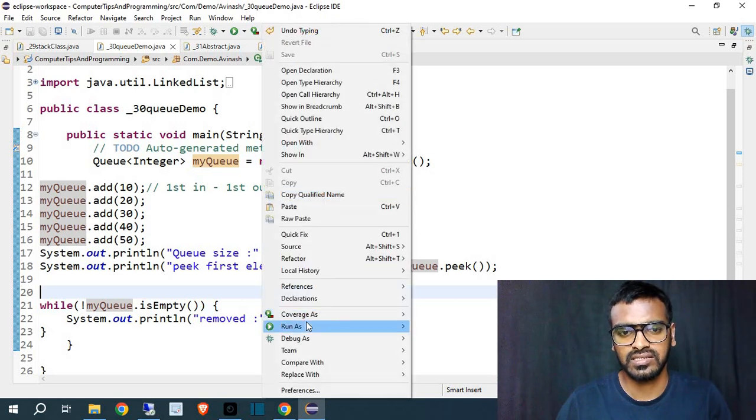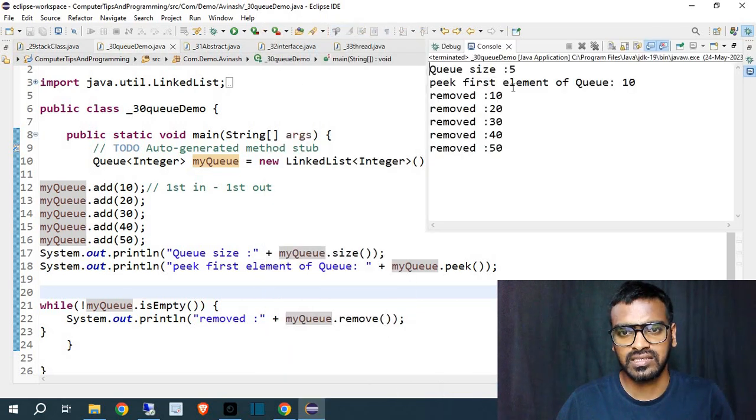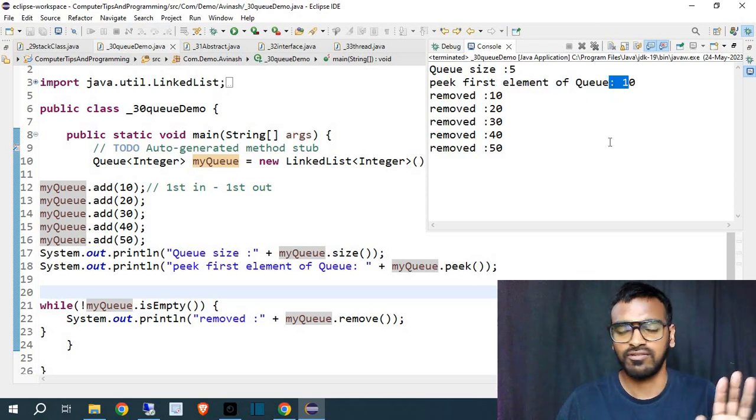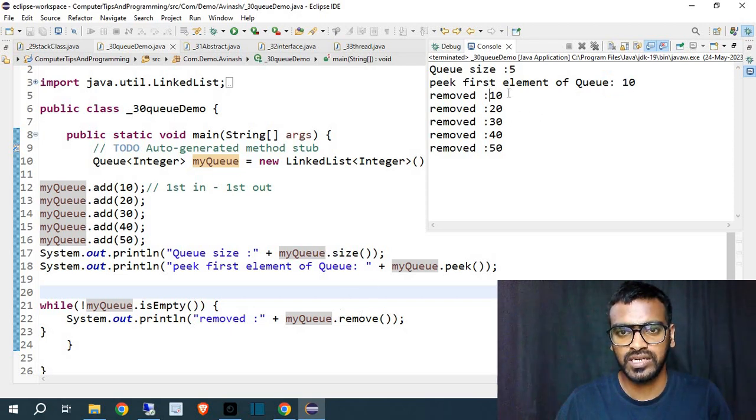If I run this Java application, you can see here the size of the queue, which I have written at line 17. Here I am just peeking the element 10. It will pick 10 and show you, and the data will remain stored there. Whenever you put remove, it will remove the 10, which means the 10 is already there. Peek only picks, it is not deleted. First it will delete 10, then 20, then 30, then 40 and 50, and then the program will end.